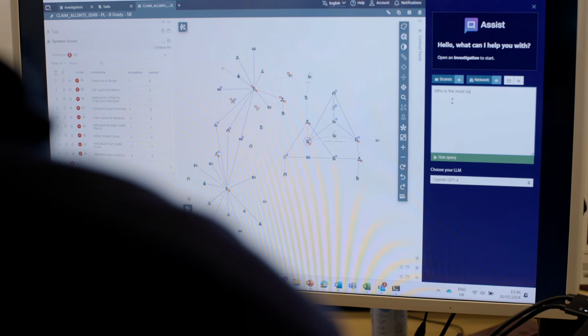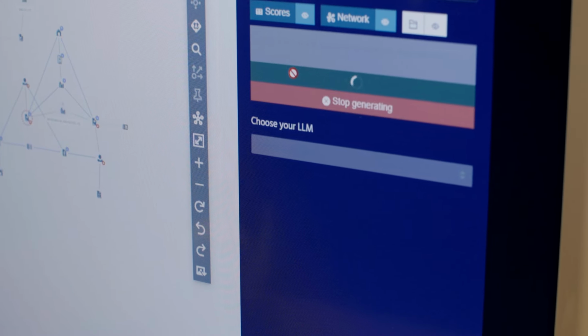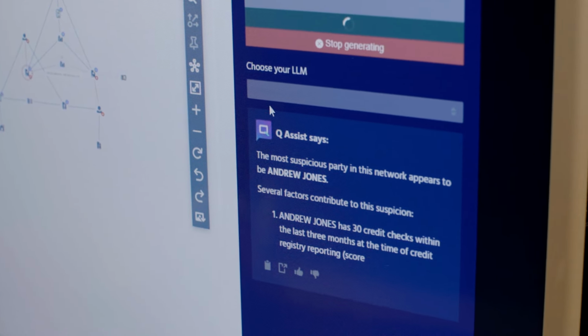Imagine that I am in the middle of an investigation and I'd like to ask a question about this network. I can type into the interface a question like, who is the most suspicious party in this network? What Q Assist will do is assimilate the information which is in the network and all of the information about the parties and the scores, and it will return for me a brief explanation to respond to my question.